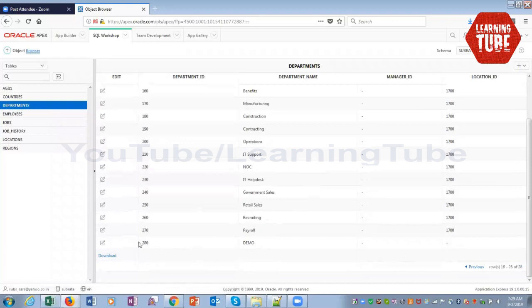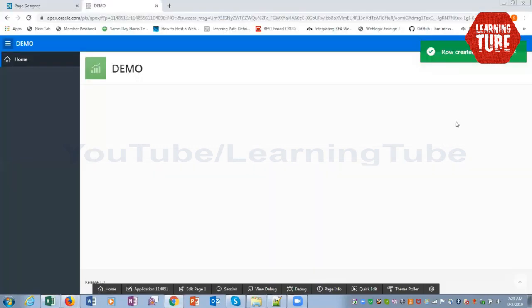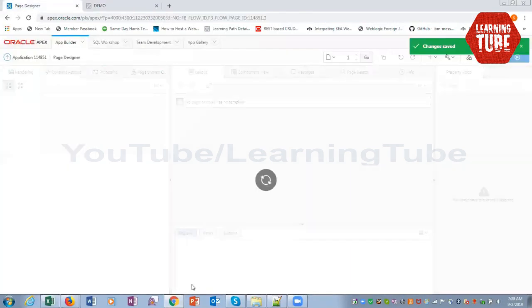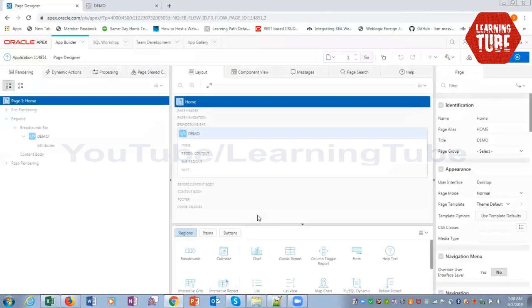There you go. Department ID is 280 and demo. This is the row that we created in the form. This kind of form is a standalone form, so this page is a standalone page, and it is not very useful in the sense that you cannot query the records or select the records from it. So the way enter query, execute query works in Oracle Apex.